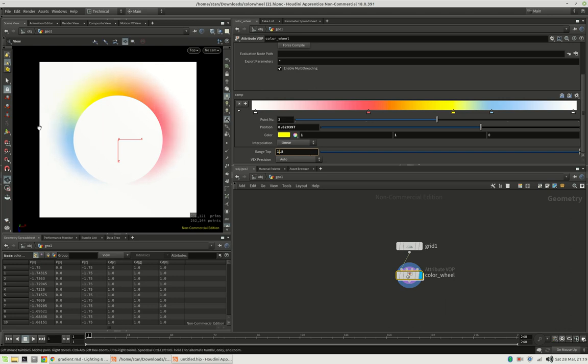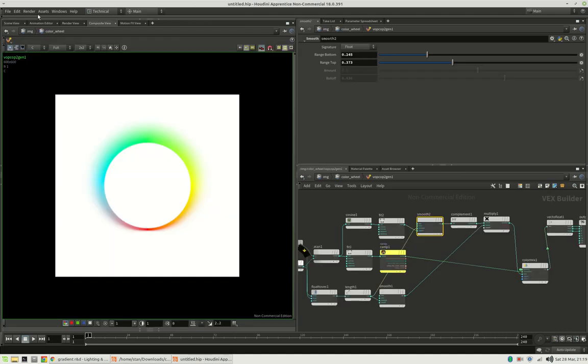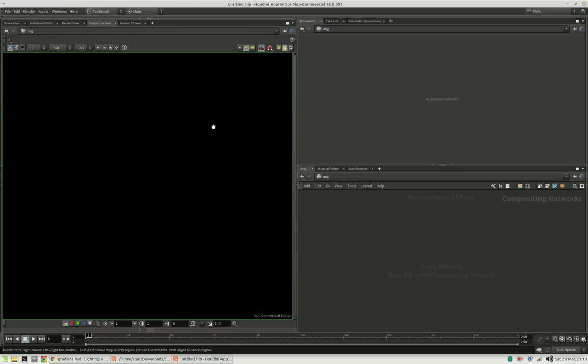And yeah, you will have a look into more controls, and we will do this in a cop context, but it could also happen in pretty much any coordinate space. So let's go to make sure you're in composite view and in the image context, where you can just set up an image network, and we're going to call this color wheel.